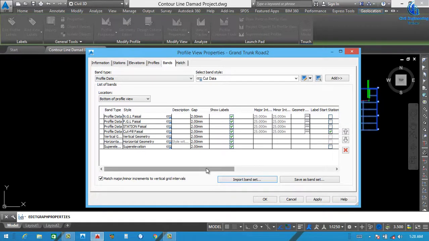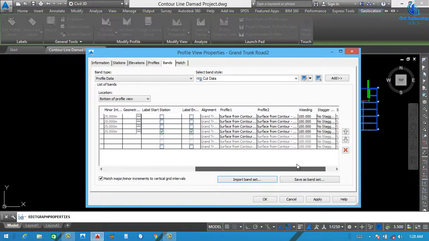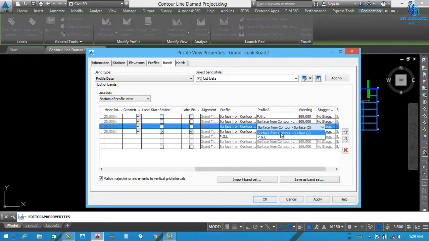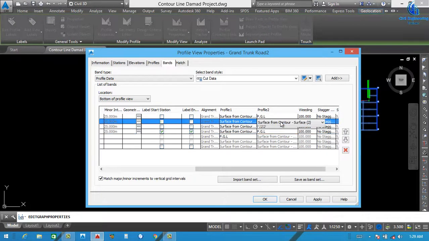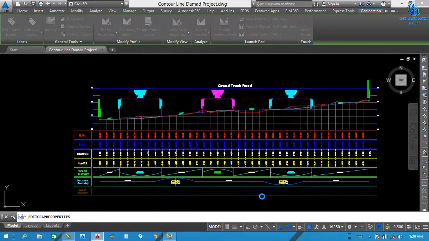Okay, we just need to select here the name, profile one, this one, and you just need to select here PGL vertical. After that you need to select all PGL, and after that PGL. Okay, here also need PGL, apply, then OK.